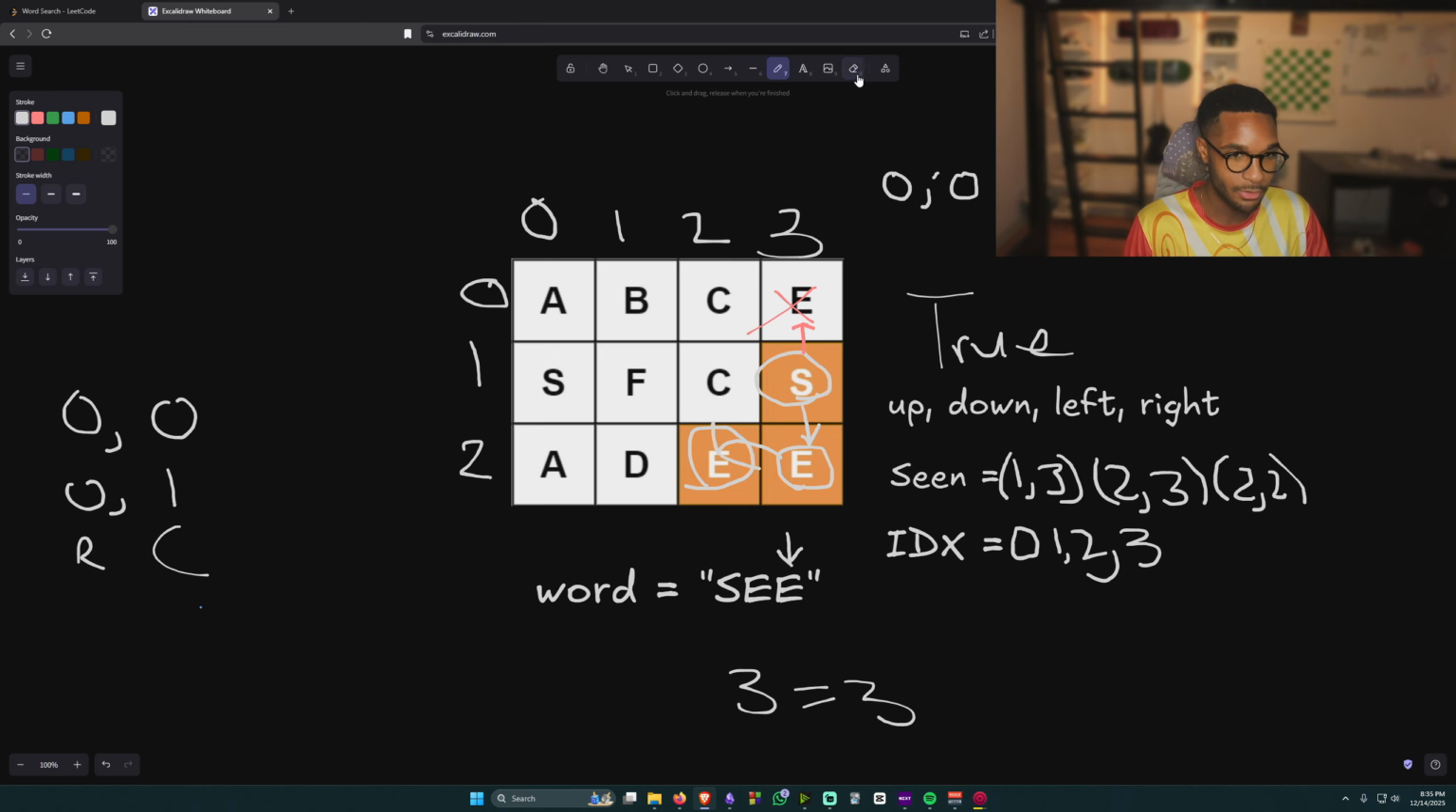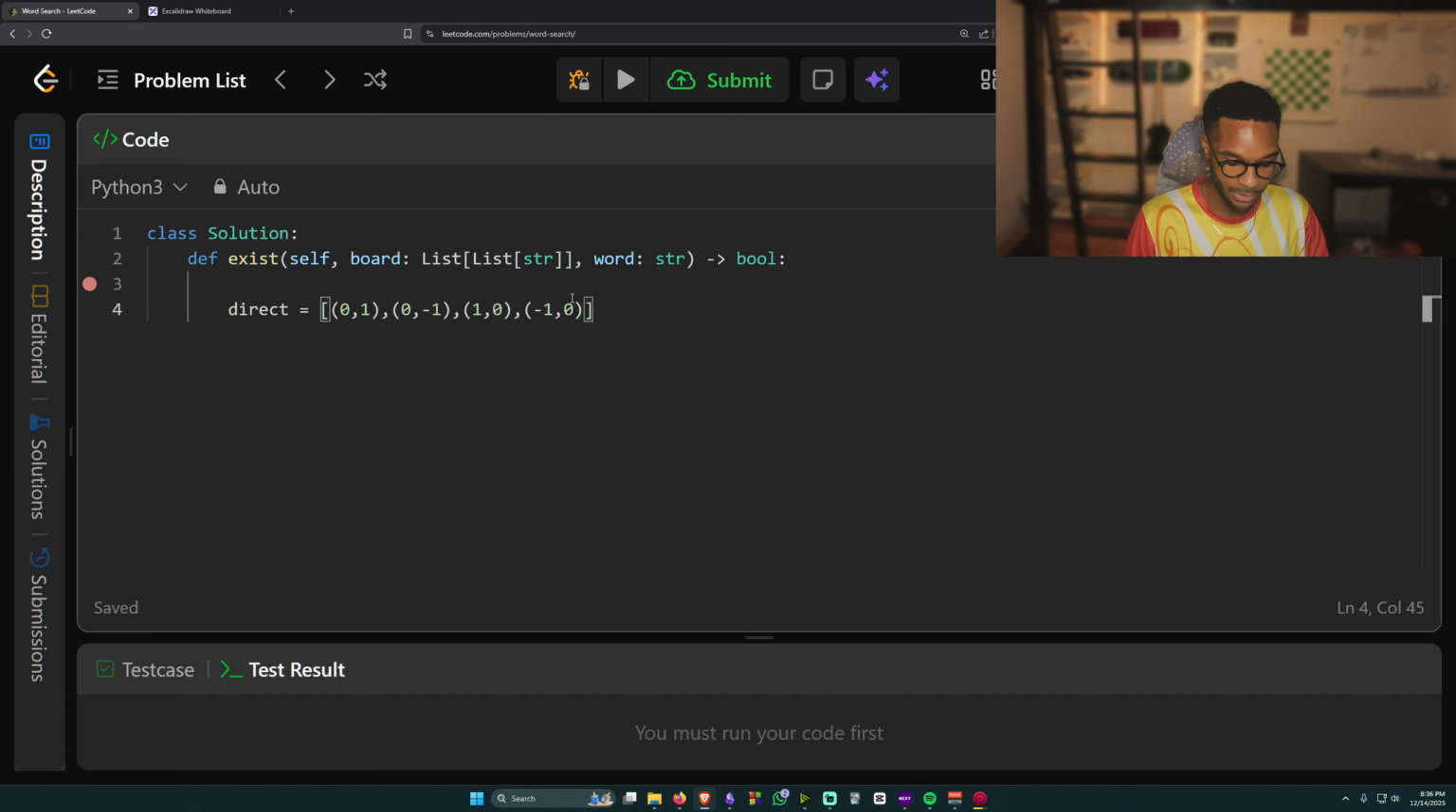Let's say we're at 0, 0 yet again, but instead of going right, we want to go down. So that means we'd have to add 1 to the row and keep the column the same. So as you can see, the row increased, and now 1, 0 would be the S. So that's like going down from A. All right, so we have our directions.